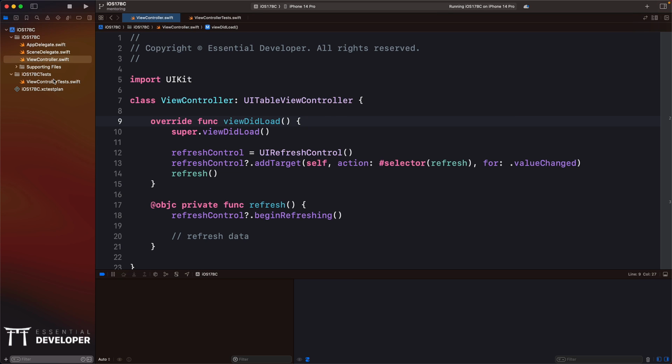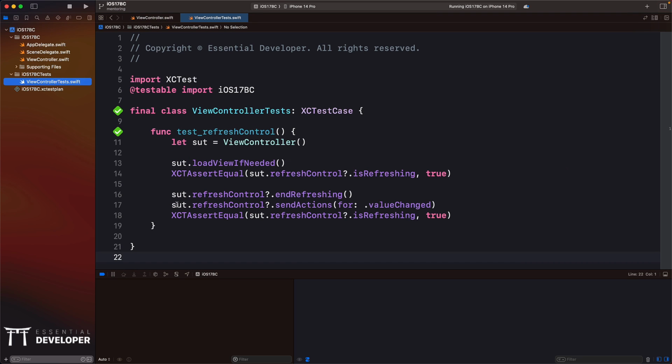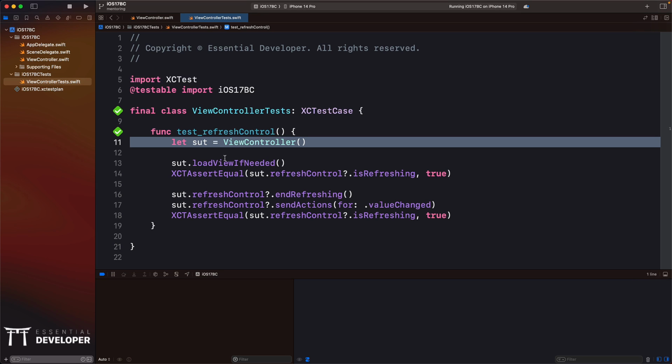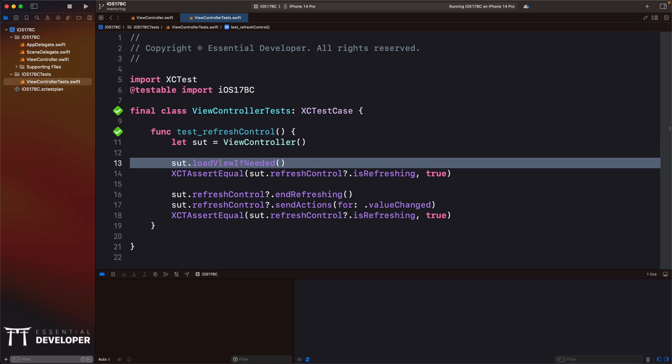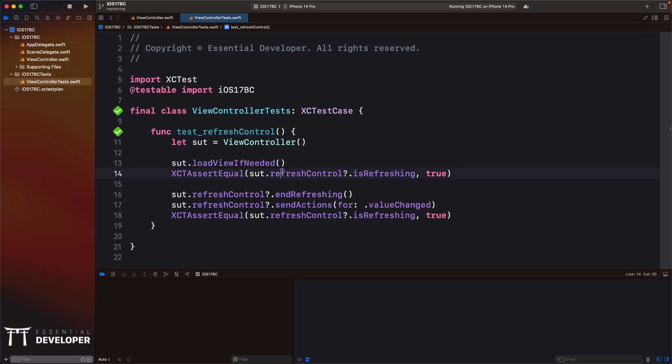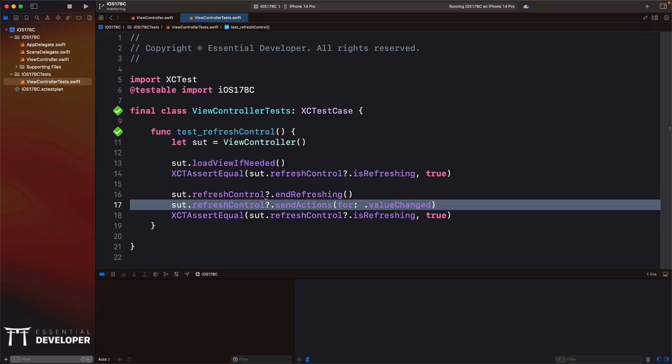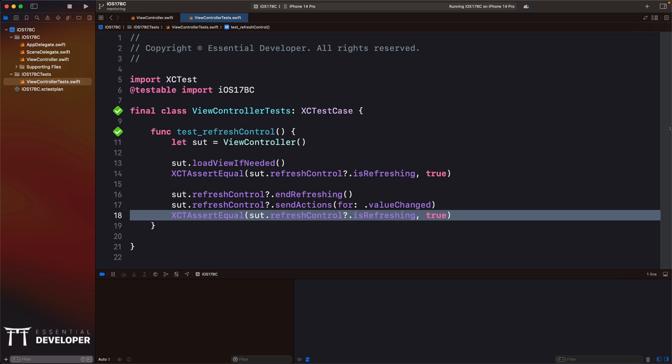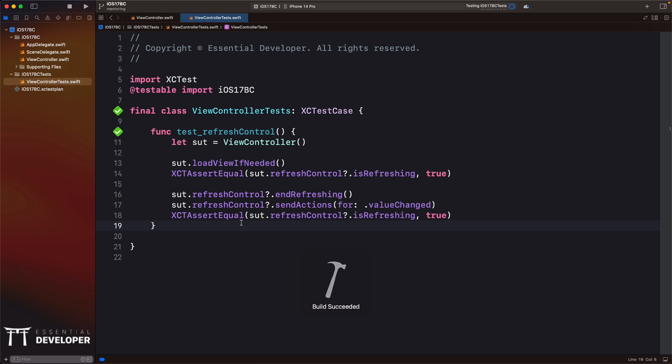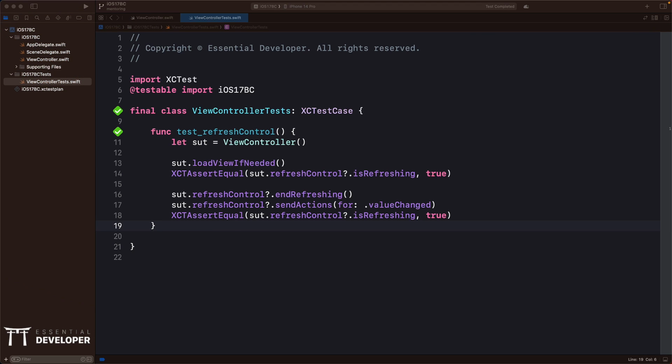Now we also prepared some tests for this proof of concept where we are just checking the state transitions. So we create our view controller. We tell it to call viewDidLoad by loading the view. And we check that the refresh control should be refreshing. And then we end refreshing and we tell the refresh control to send the actions for value changed, which simulates the pull to refresh action that our user would take. And that should trigger a new refresh. So it should be refreshing again. Pretty simple proof of concept tests. Let's run. On iOS 16, passing. No problem. Look at that.